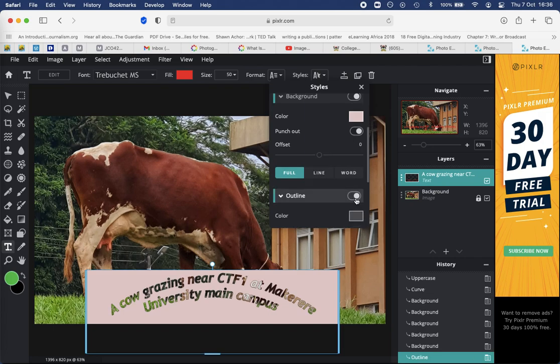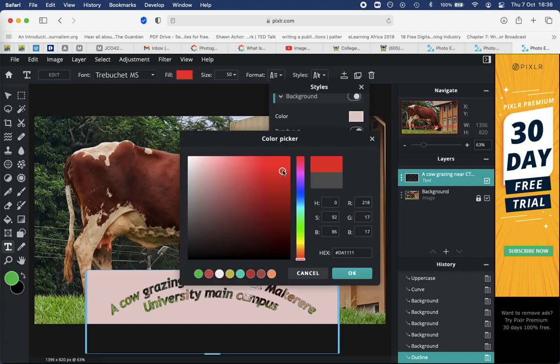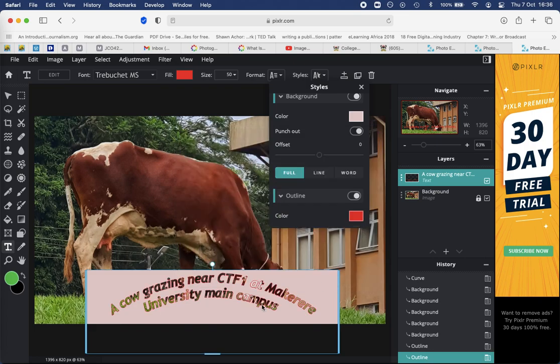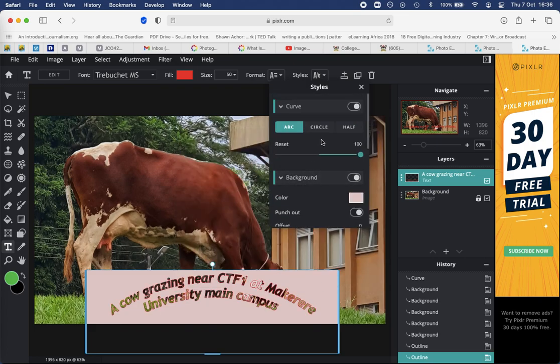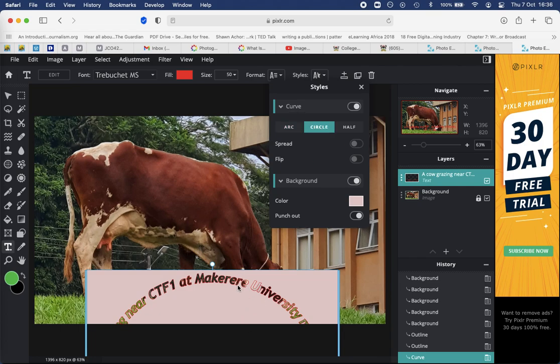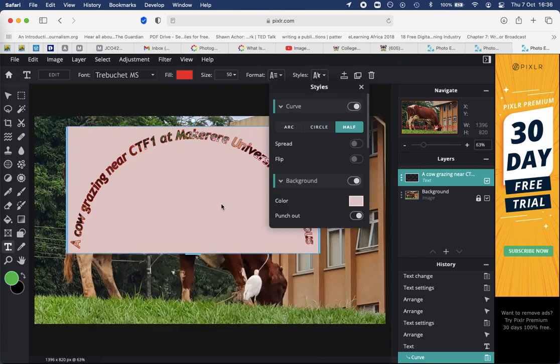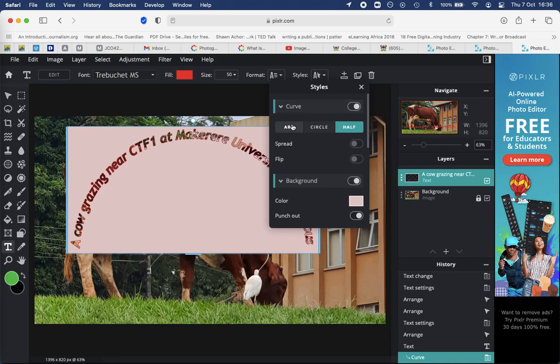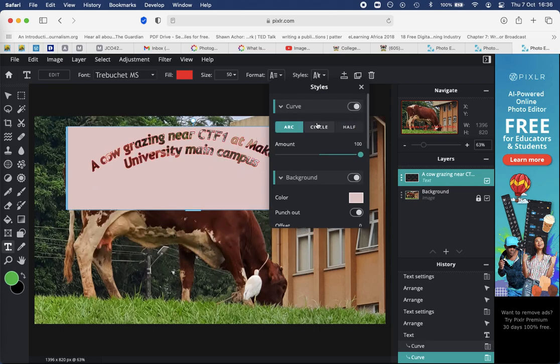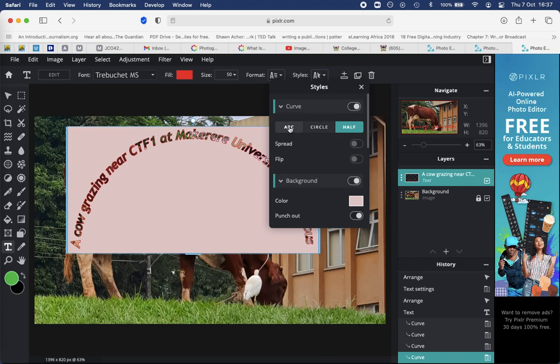Okay, you can provide an outline if you want. Give it a different color perhaps, just to see what it looks like, and so on. If you want a circle, that's what the circle looks like. You can see it's a circle. If the text was enough for you to form a circle, it would form a circle. If you want it half, again, it's like that. So really, it's an arc of some kind. So if you want a circle, it will be like that. If you want just the arc, it will be like that. So we can close this.